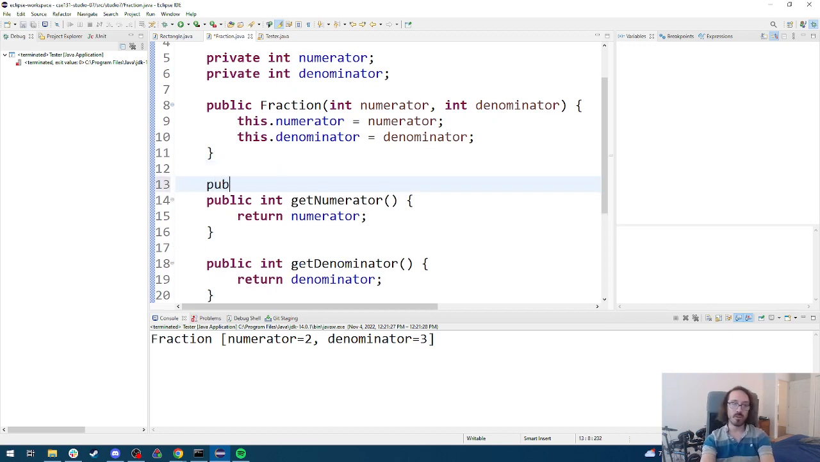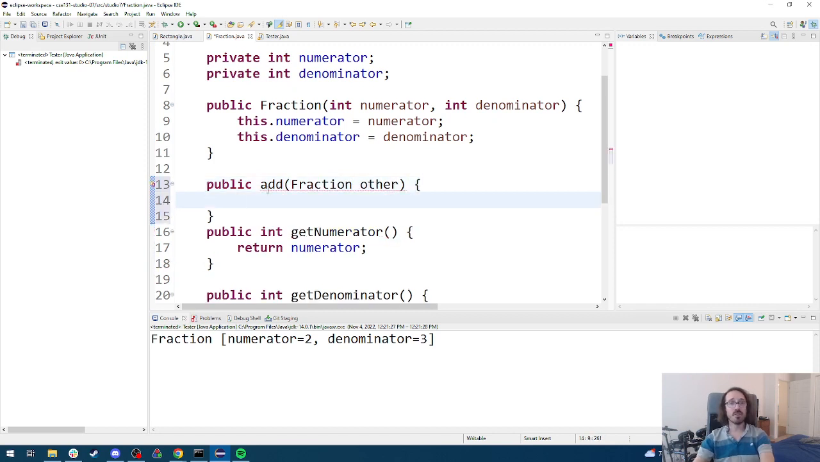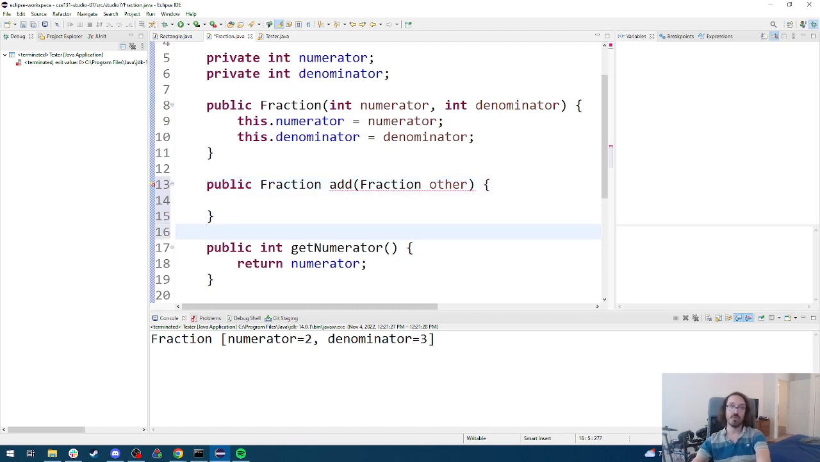If I wish to create an add method, a cool idea is to add in a fraction, right? Also note the return type here is going to be a fraction as well. If I add 2 fractions together, what do I expect to get back? But yet another fraction. I think it's also important to, well, I'll hold that thought for just a second. We'll come back to what I was thinking about in just a moment.